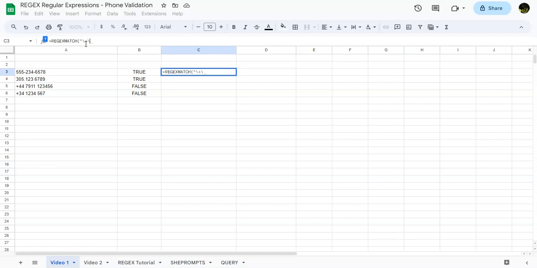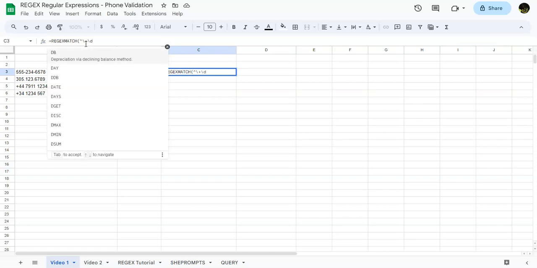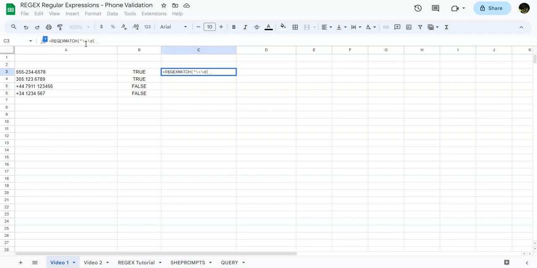Okay, now we're going to go backslash D for the digits. And in this case, I've never seen a country code that is more than 300, so I'm going to put 1 to 300 in these curly brackets. So that's going to be our country code. And we usually have, as we see here, a space.